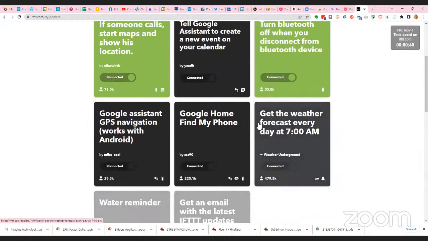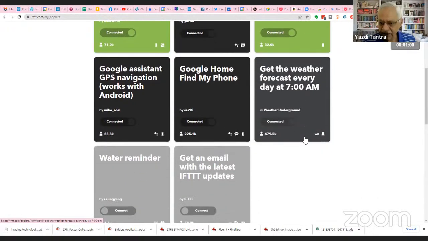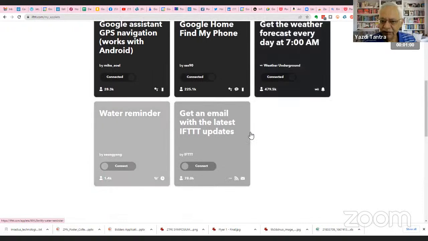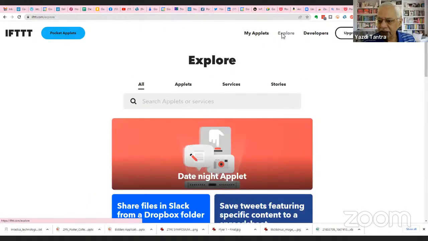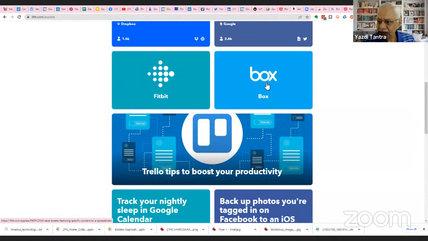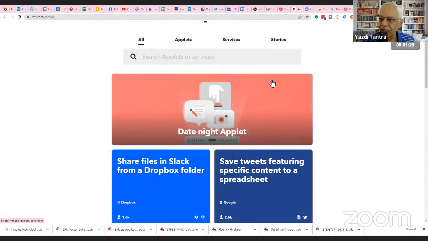Or this one is another interesting one. Get the weather forecast every day at 7 a.m. So automatically it will send you an SMS or a notification saying that this is your weather for the day today. Or water reminder. This is an early reminder for taking water. Okay. So you can create your own applet. You can explore here. There are certain ready-made applets, and then there are certain things which you can create yourselves.